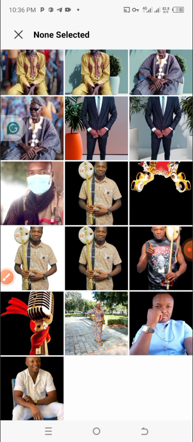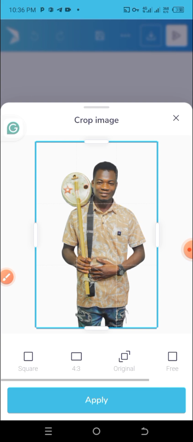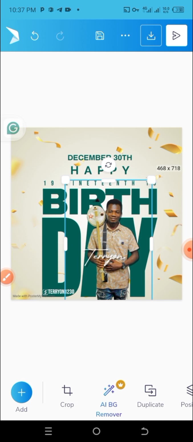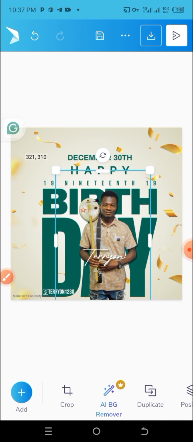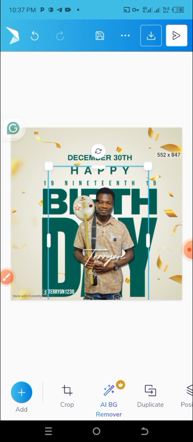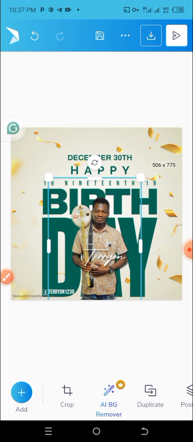Let me just tap this image. It will upload it. So this is the image. If you want to crop it, you crop. If you don't want to, then you tap on apply. So this is the image. You can resize it, you can increase it, you can reduce it.